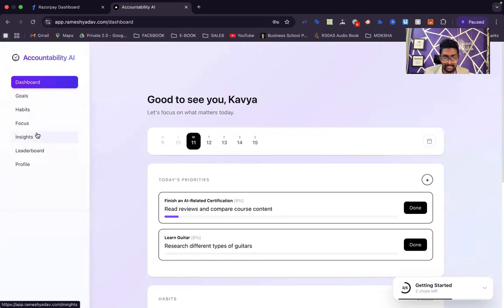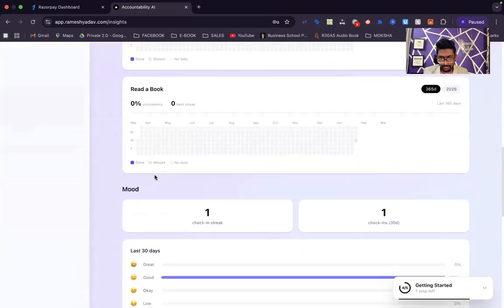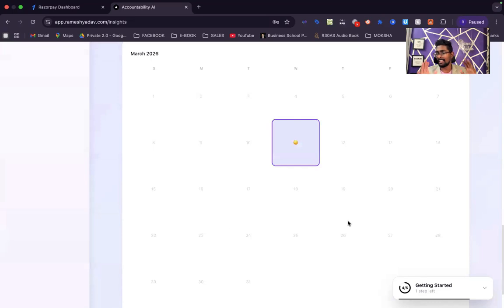So just go back to the insights. In the insights, it will show the mood also. This is the biggest change in version 2, where you can see the mood also. In this month, you can easily track how many goods you hit, how many greats, how many okays, how many lows. And of course the streak also: how many days you're tracking, how many days you're great, all that stuff. It will even show the calendar, the entire March month, with how you are feeling in emoticons.